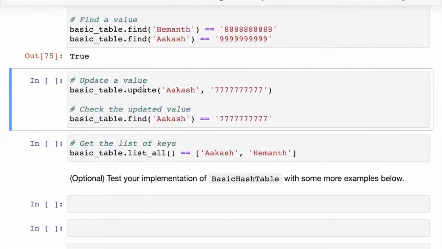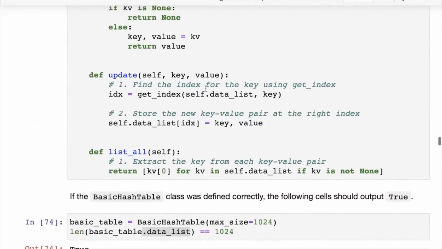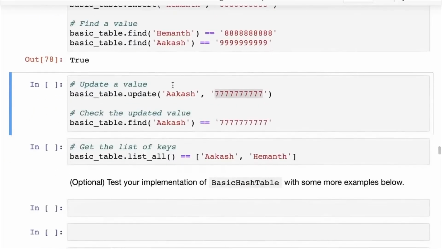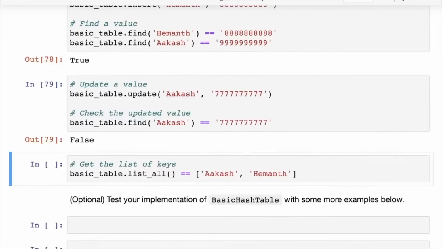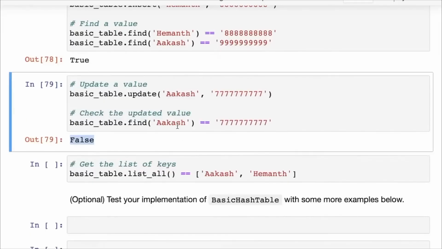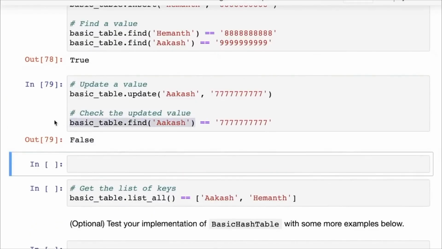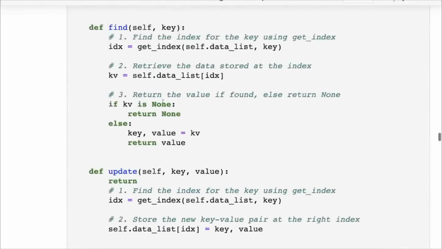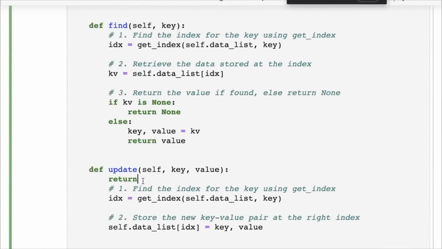Next, let's see if we can update a value. So we call basic_table.update and we set 7777. Now suppose you have not implemented update here. Let's for a moment return. Suppose you have not implemented update here. Then if you called update, you would get False here because the value did not get updated. And you can check that by simply checking basic_table.find Akash. You can see that it still has the value 9999. That's how test cases are helpful. Let's remove the return.